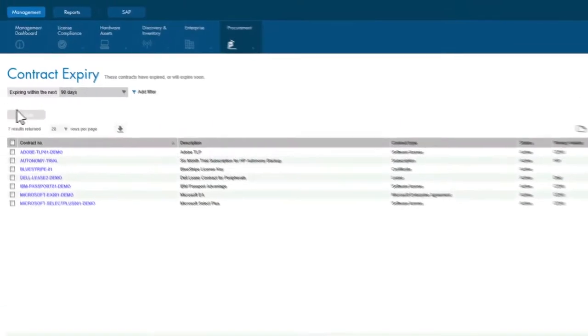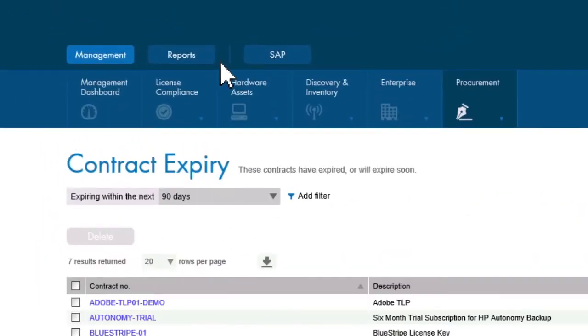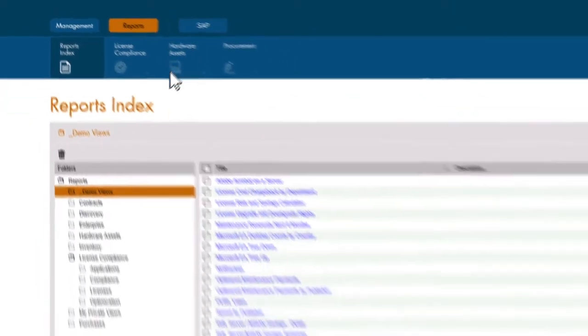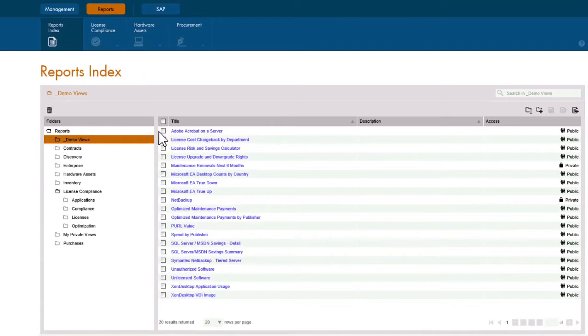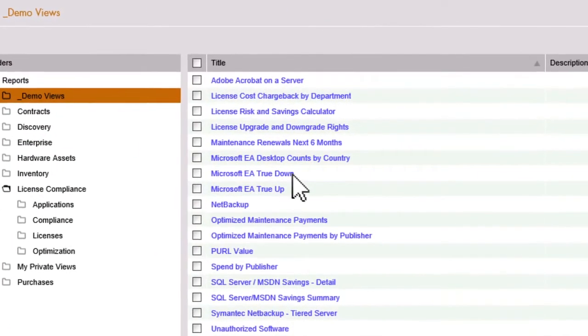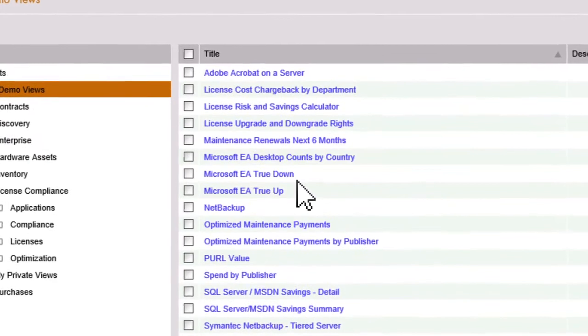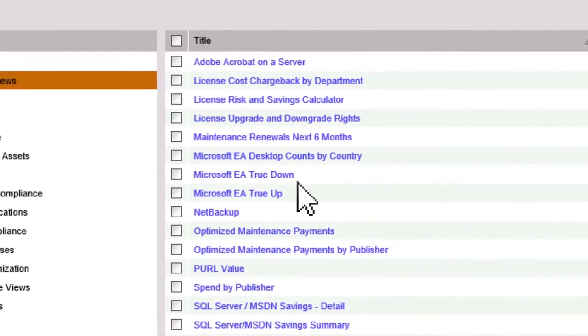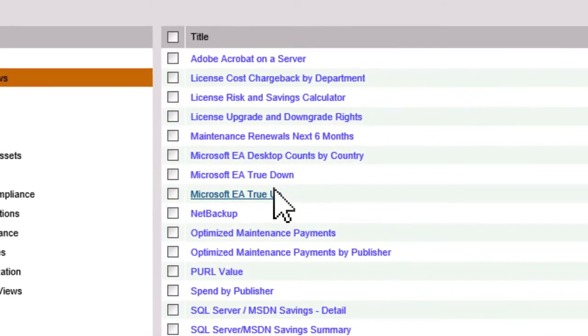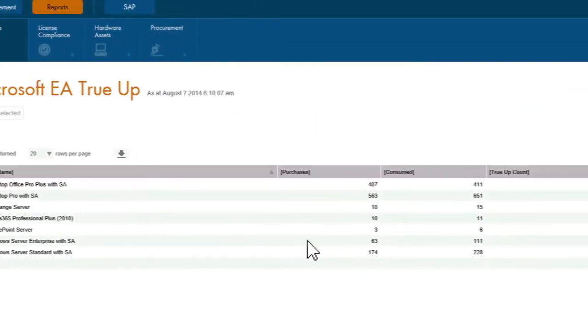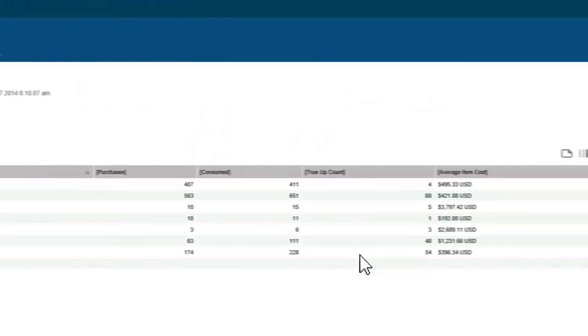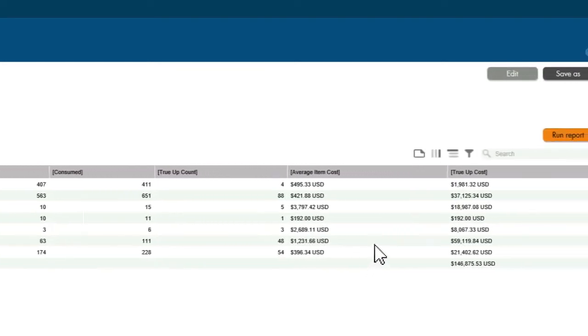Next, we can use the Reports tab to look even further into the future. We can access a number of reports to inform budget planning, contract negotiations, and anticipate accurate true-up costs long before they hit. In this example, our Microsoft Enterprise Agreement true-up report has already been created a few months ahead of the actual true-up date. By looking at this report a few months in advance, we can assess the potential true-up cost in plenty of time for budget planning.